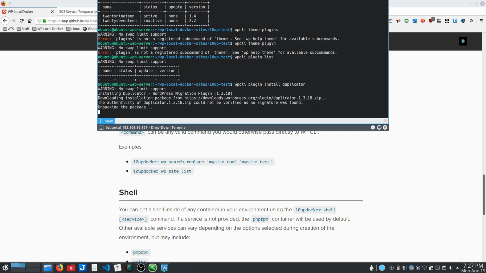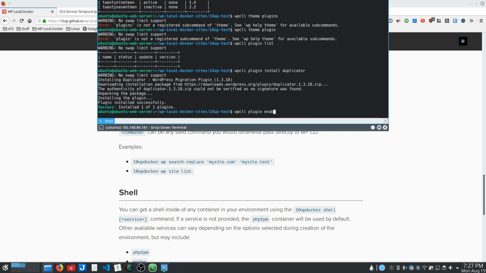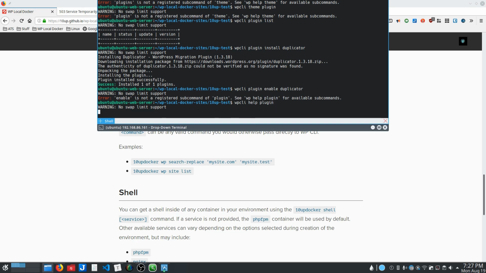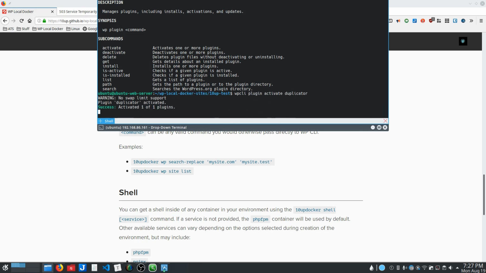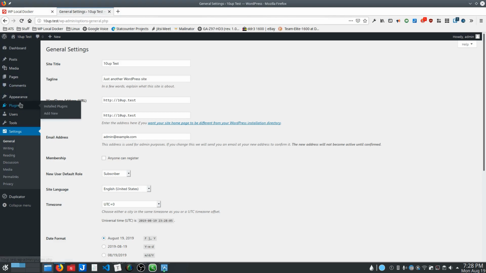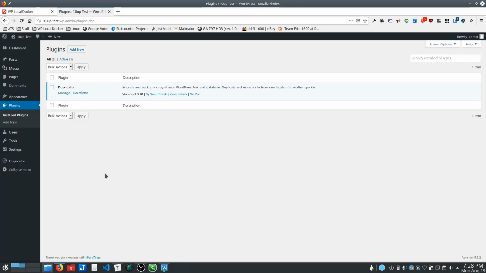And then you'll see when I go into the back end, enable Duplicator. Oh, it was enable. So they give you the help there as well. So WP CLI help plugin. I thought it was enable. Activate. All right, cool. So now, like I said, if we go back in here and refresh and come over to plugins, our plugin is installed. So it's kind of like magic.